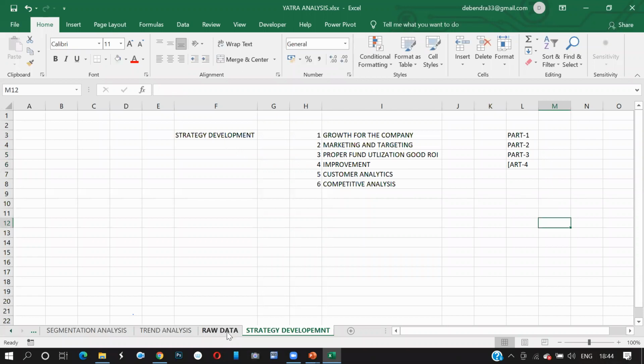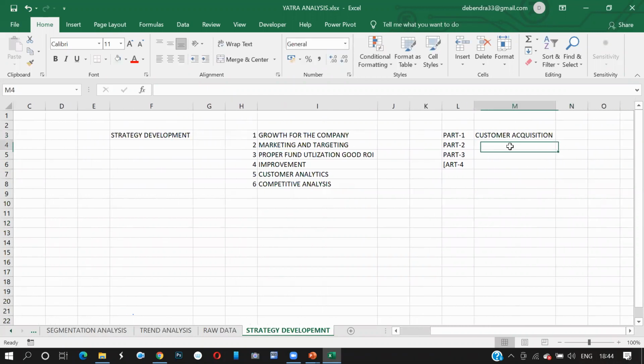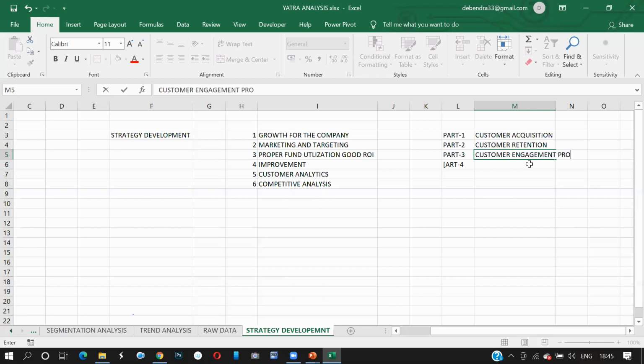So guys, we do this strategy development for, first thing, customer acquisition. Are you getting it? How to acquire customers when my competitors are there. Second is customer retention. They should not leave me. They should come and book the ticket from my website only. Then we look at the customer engagement program. So how should my customer stay with me and book tickets time and again.